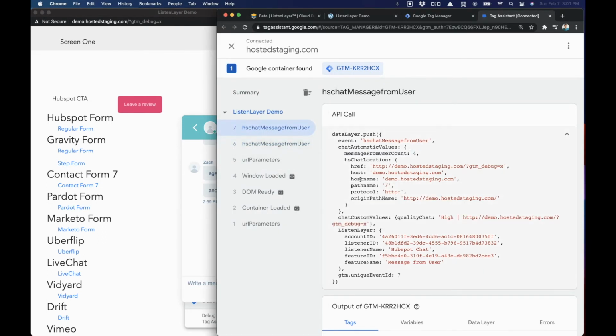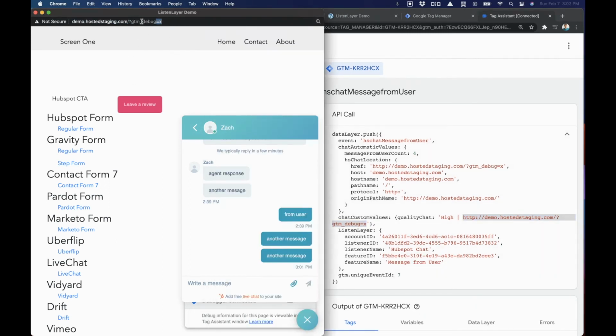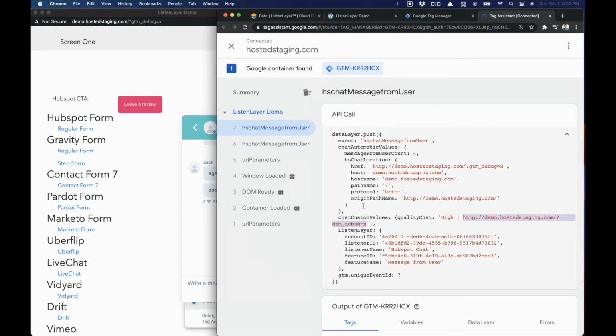What we're going to see here is our data layer now includes this custom value for the variable that we had created called quality chat, and the value that we had put in there, which was high. And then in my case, I had a space and a pipe and a space, and then I had the full href, which would be the actual location that the user is on, including the parameters and those various elements. You could see I could have just included origin path name, for example, if I wanted to not include the parameters, or all these other pieces of location information.